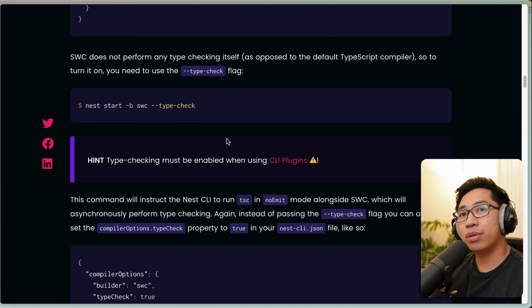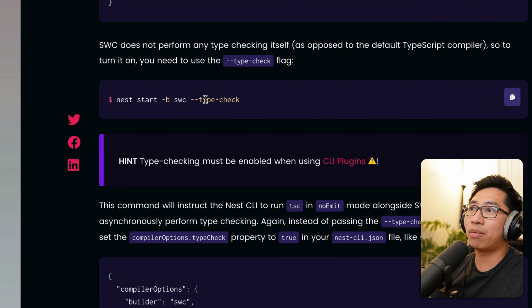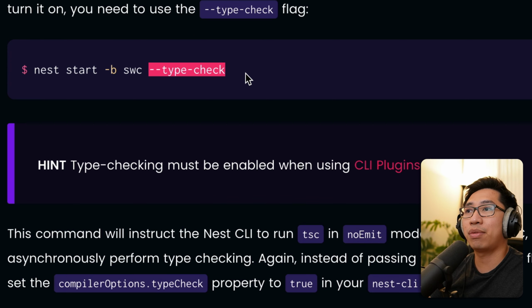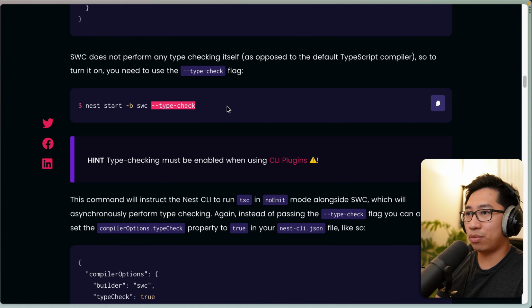It's worth mentioning though that SWC doesn't handle type checking itself, so that's why they provide the --type-check flag, which basically allows it to run TSC in parallel, so that you're using SWC for the compiling, the building, but you're still using TSC for the type checking. So you get a little bit of the benefits from both tools that way.